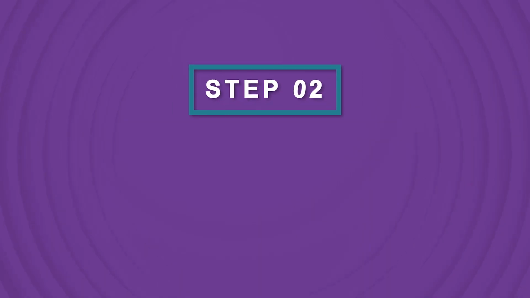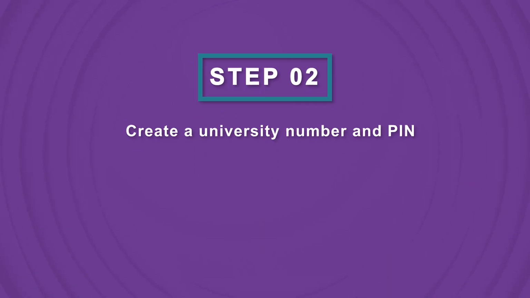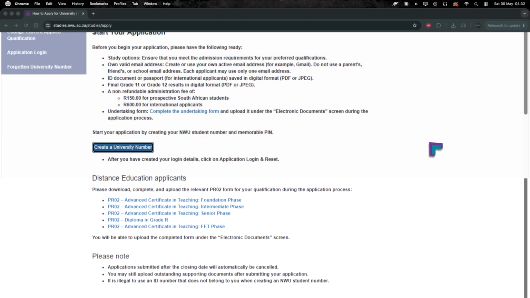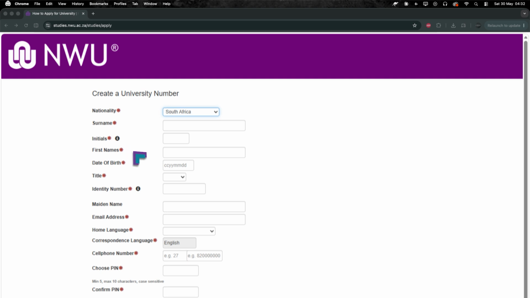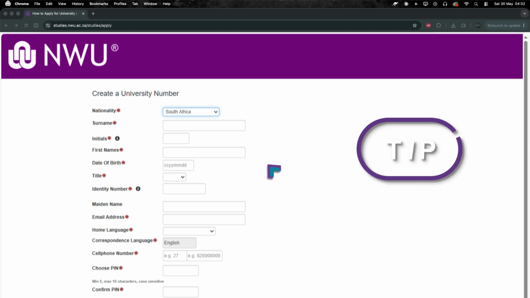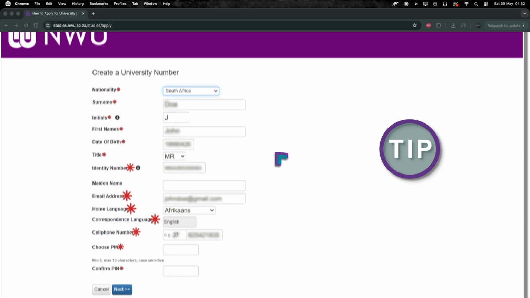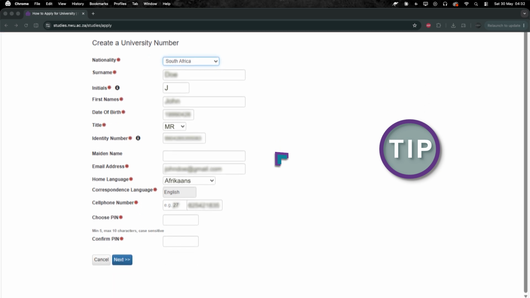Create a university number and PIN. To start your application, create your university number and PIN. Click on the Create a University Number button and fill in your details. A quick tip: the red stars indicate the mandatory fields. You must complete these fields or you will not be able to continue.